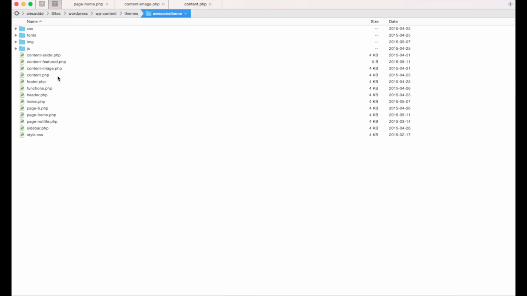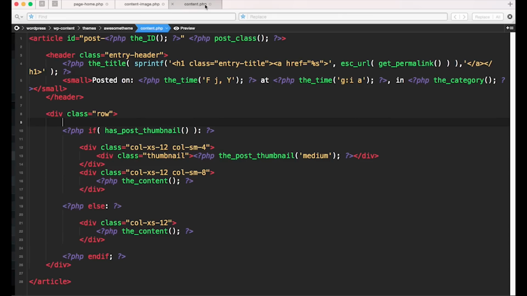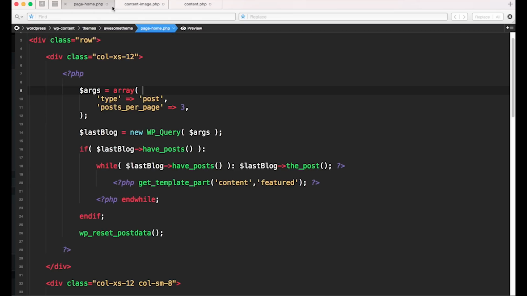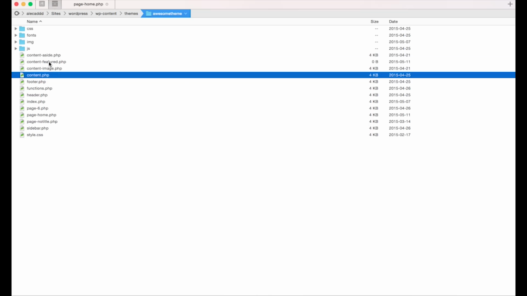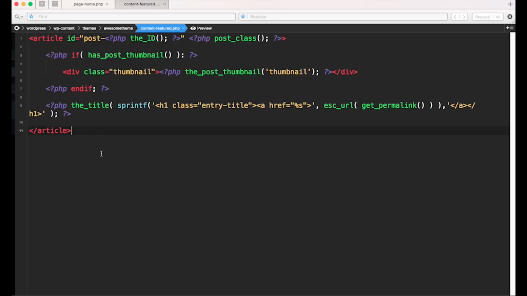So just to speed up the process a little bit, I will copy the entire code in my content.php file, that is the standard content template part for my blog post, and I will paste it inside my newly generated content featured file. Now I can modify it to reflect what I want to show in my featured row on top of my page. And that's it. This is the structure I want for my content featured.